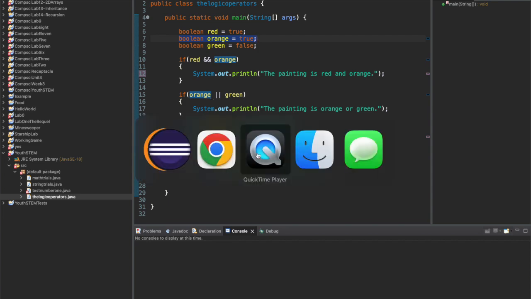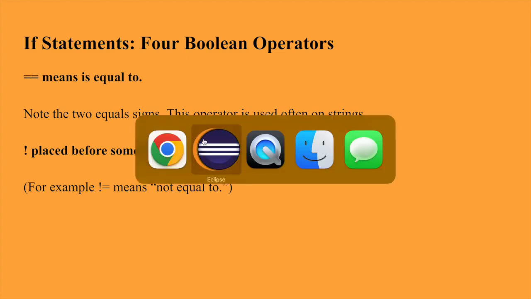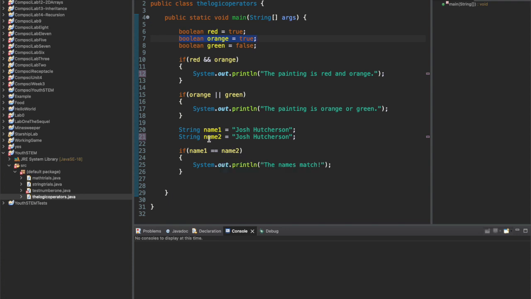Our third operator is the double equal sign, which means "is equal to." Note the two equal signs. This operator is often used on strings, especially with string comparison. So we have down here string name1 equals Josh Hutcherson, string name2 equals Josh Hutcherson, and these are the same string. They have the same data in the same location: J at spot 0, and then O at spot 1, continuing with the same spacing and everything. And so we can do an if check on this one. If name1 equals name2, which they do, they're the same thing, we print out "the names match."